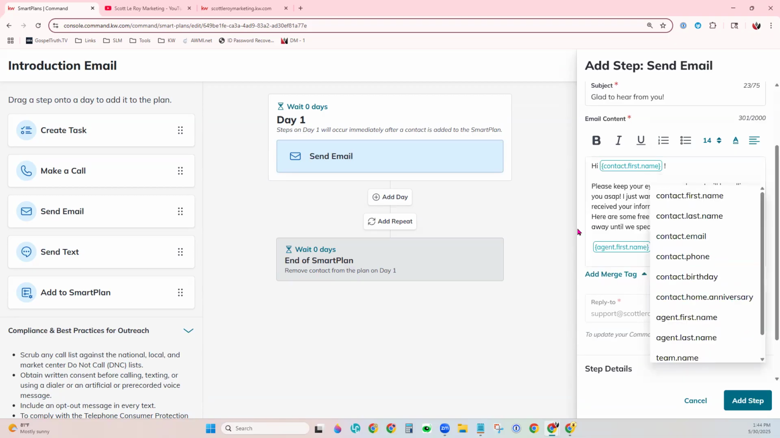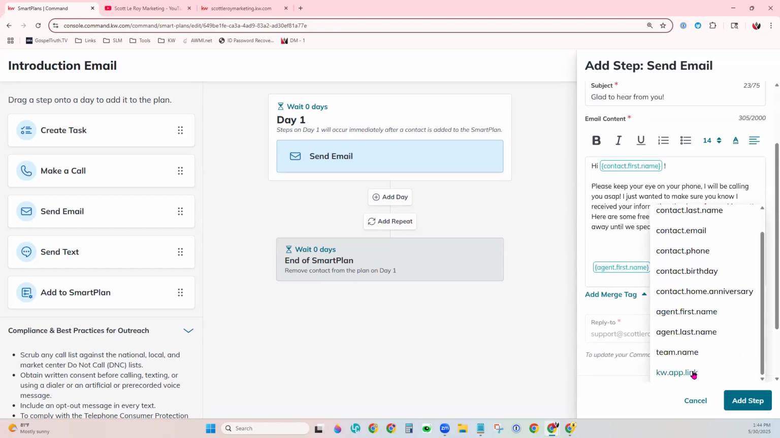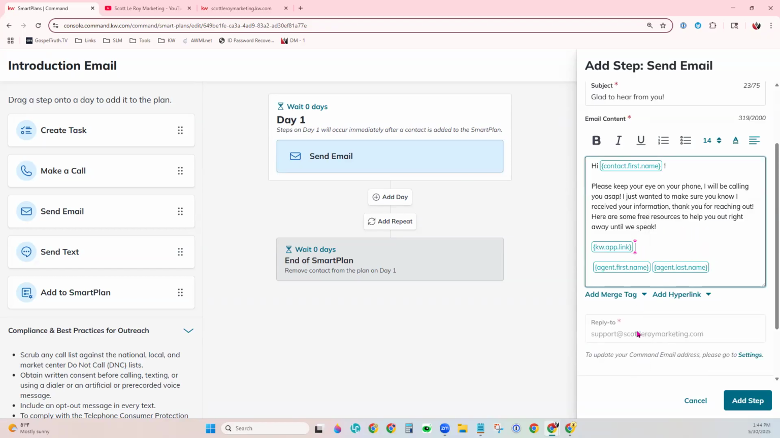Highly recommend also, when we're talking about having a resource you can come from contribution, grab your KW app link. There's the merge tag right there. That way they can immediately get your app, create their account, and every single listing that they look at, guys, you have a history of it in their timeline within their contact in Command. You literally get to see every single listing they view. Then they can also request showings through the app. They can favorite properties in the app. You can recommend properties through the app to them. It's a really great tool.